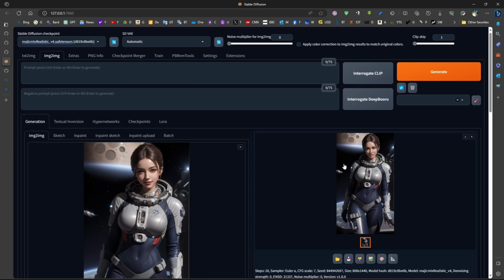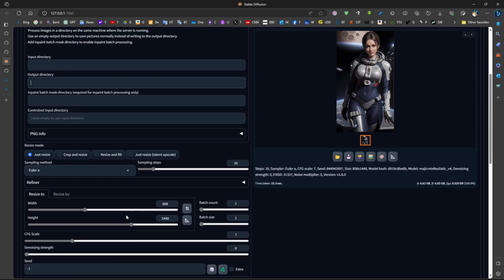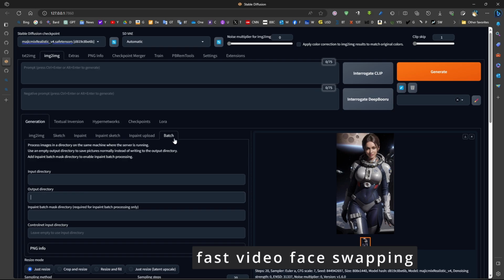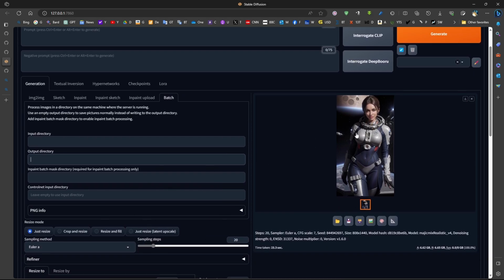Now, if we have a large set of images that we want to replace the faces in, we just use batch. So in the batch, we put the input directory with the source images, the output directory, then we use the reactor in this location. Now this can be used to generate videos as well. For example, if we convert the original video into a sequence of images, then we batch these images and replace the face in each of these images.